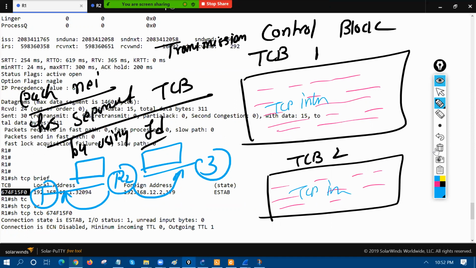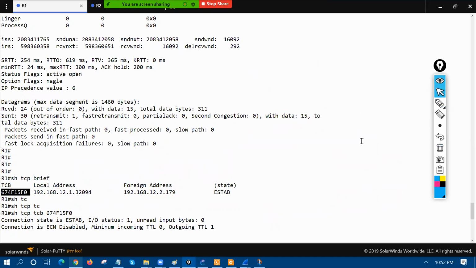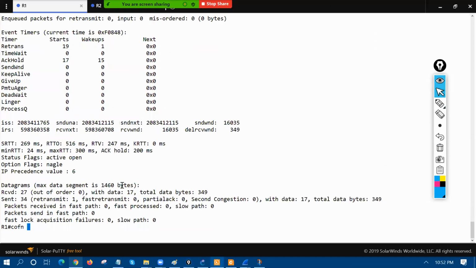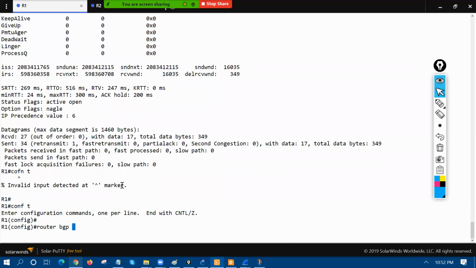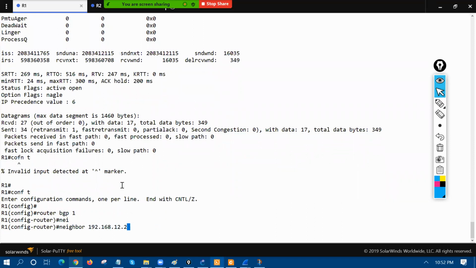So how many packets do we have till now? We have seen the keepalive message, right? And we have seen the open message. The open message is only for forming the neighborship, whereas the keepalive message is to maintain the neighborship. And this keepalive message will be exchanged every 60 seconds. One more thing that I want to show you: under router bgp number 1, can I change the version?